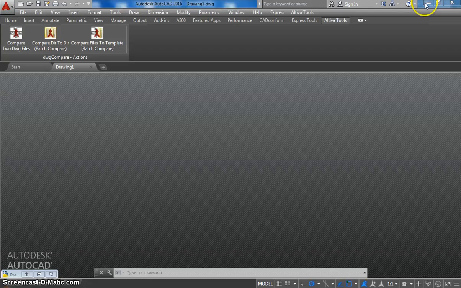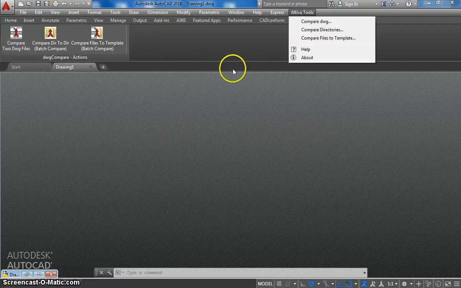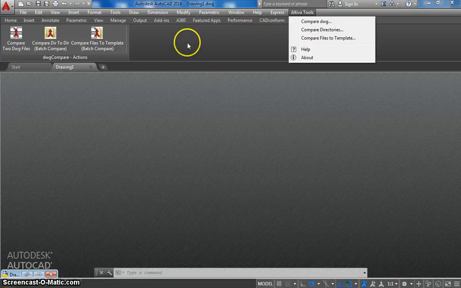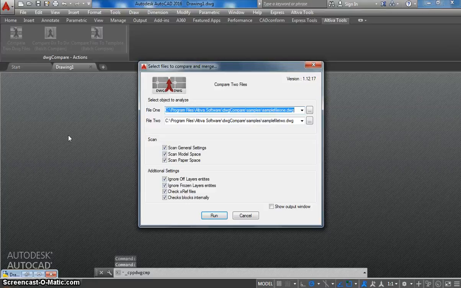So in AutoCAD, this product dwgCompare can be used through the ribbon or through menu items. There are three basic functions here. The first function is compare two dwg files. As I said, the default for this asks for two files, which are files from our sample folder.